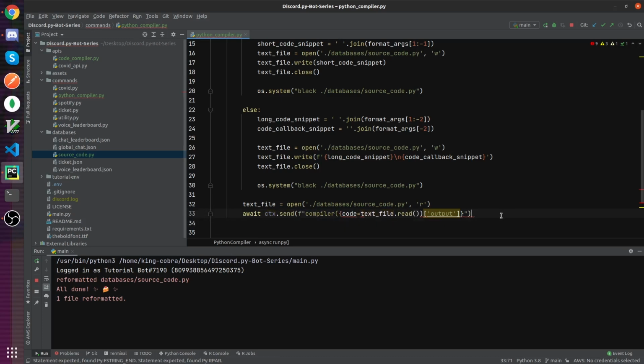And yeah, that should be fine. Compiler code, and this needs to come here. Compiler code is equal to this. Yeah, that should be fine. And now we're going to send a nice little embed. So sort of like a block again. So I'm going to first say that this is the output.